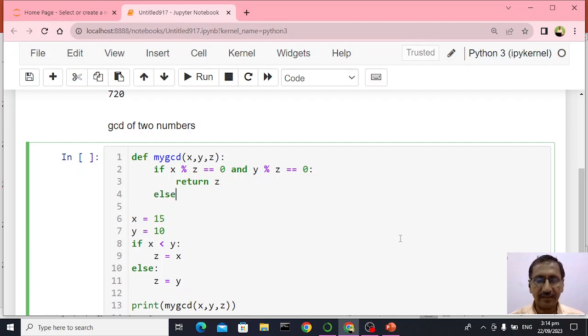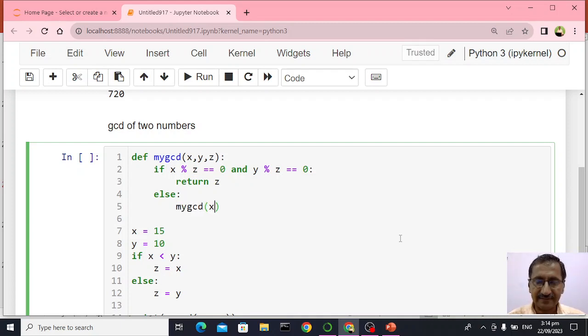So else, what do we do? We are going to call my GCD with the same x comma y parameters, but z reduced by 1. Look at this, reduced by 1. So z becomes 9. Again it calls, so I have to put return here. Sorry, return. So when it becomes 9, 15, 10, 9, it does not divide naturally. So it becomes 8, then it becomes 5. So 15, 10, 5. At this point we are closing in. x is 15, y is 10, and z has become 5 now, because from 6 I reduced it to 5.